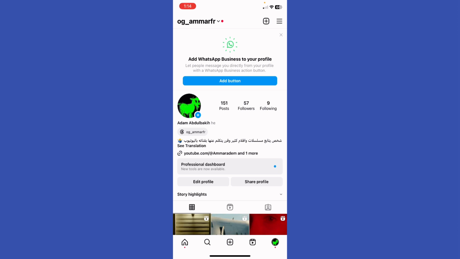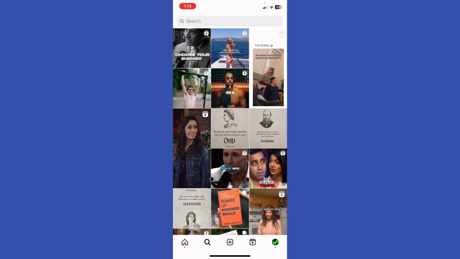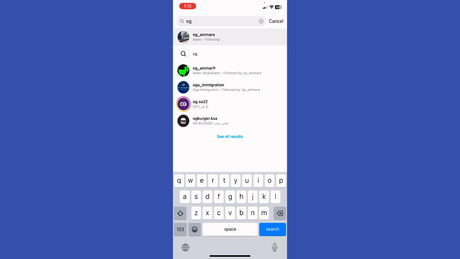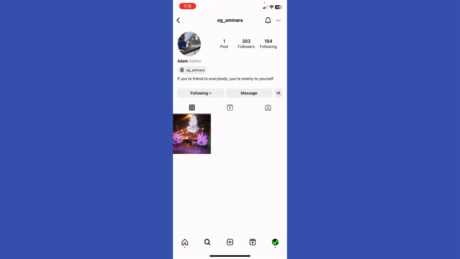If the follower who blocked you is someone you actually know, you can just go ahead right here to the search, and you'll be able to go ahead to the search. For example, right here, let's say this account, and you will see that person has no post, no picture whatsoever, and you won't be able to see their followers or following because this person actually blocked you.